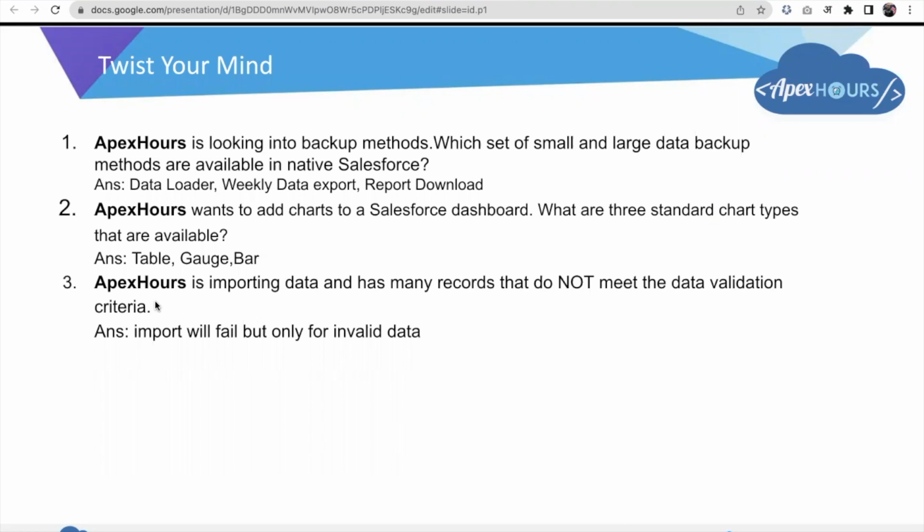If you are using Data Loader, you will get two files generated. One is a success file, one is an error file. In the success file, you will see 900 records, and in the error file, you will see 100 records.